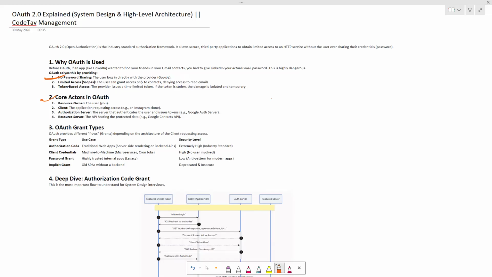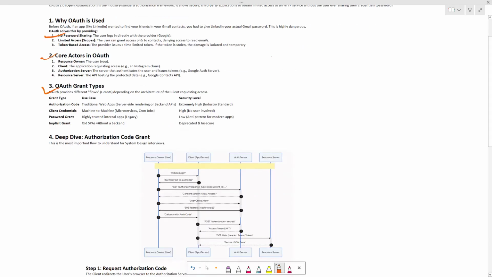Okay, so the resource means the data, right? So the server that actually holds the data, that is the resource server. Okay. Now OAuth grant types. OAuth provides multiple grant types, and that depends on your architecture.